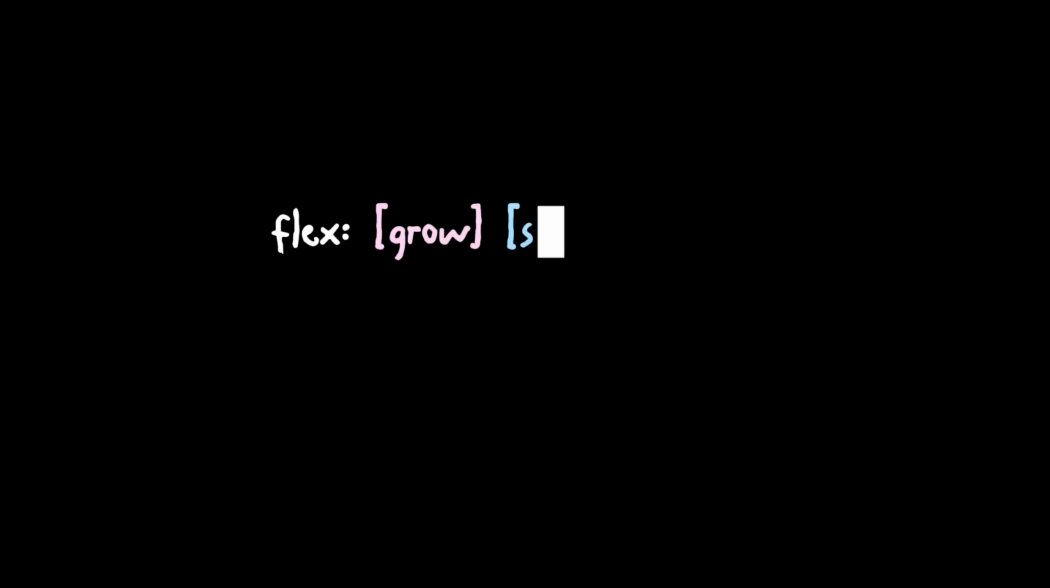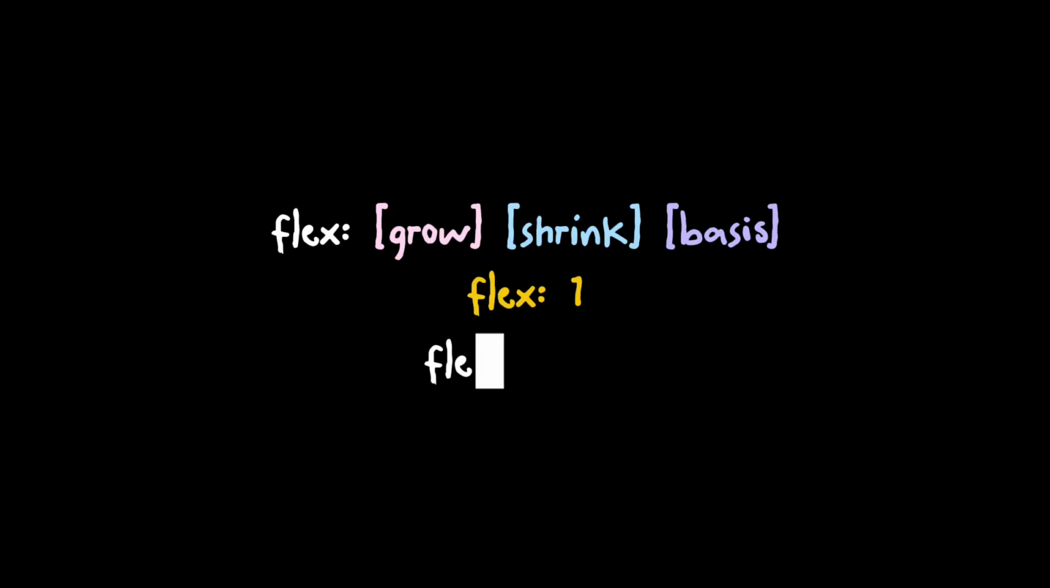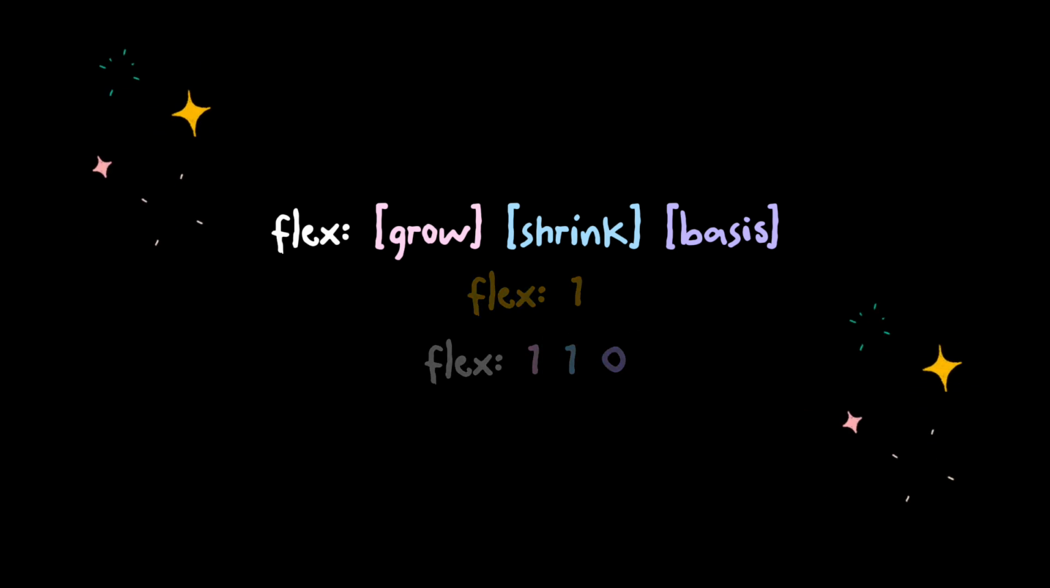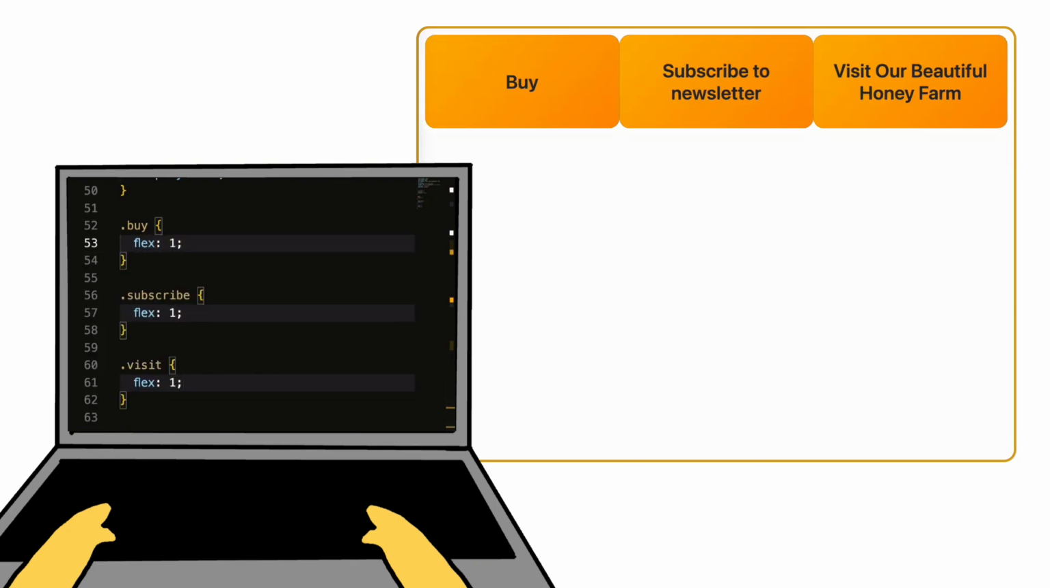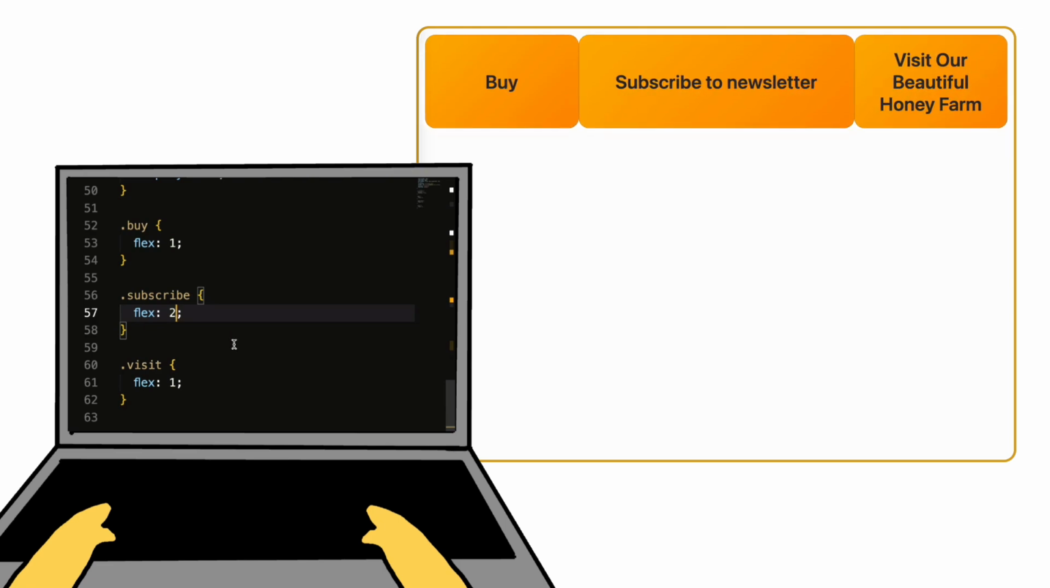This pattern is so common that CSS has a shorthand. The flex property combines grow, shrink, and basis. Writing flex 1 equals flex grow 1, flex shrink 1, and flex basis 0. It's the most useful Flexbox pattern. Want 3 equal columns? Give each one flex 1. Want 1 column twice as wide? Give it flex 2. The browser calculates exact sizes based on available space.